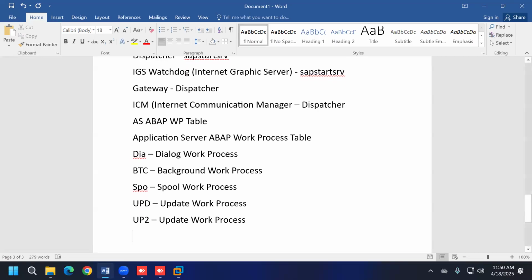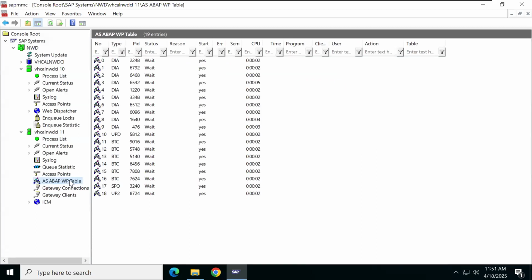So these are the work processes available here. You see here clearly, here ABAP WP table: DIA, dialog work process; UPD, update work process; BTC, background work process; SPO, spool work process; UP2, another update work process. Here all work process status they are showing wait. Wait means your system is ready. Before starting, here all they show no.